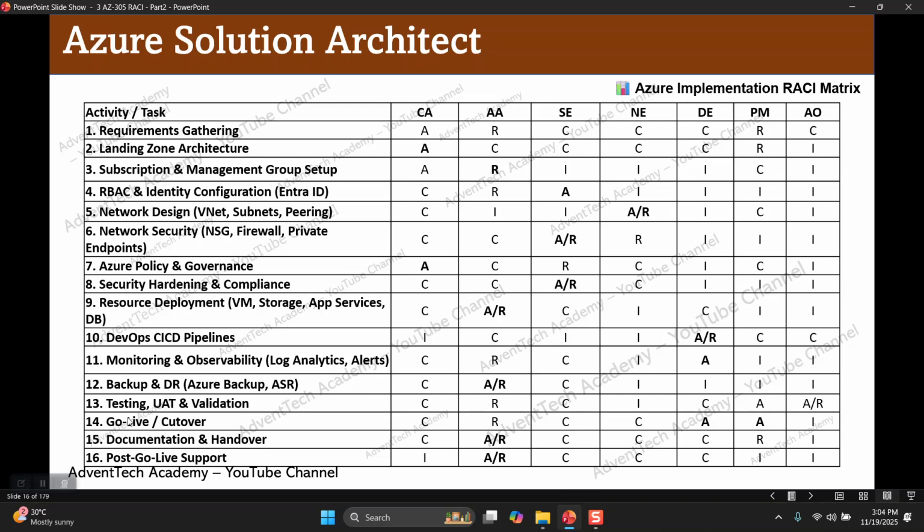Task number 13, testing, UAT and validation. Who is responsible? Azure admin should be responsible, and also application owner is responsible. Who will be accountable? Accountable are application owners and project managers. Who will be consulted? Cloud architect and security engineers and network engineers.